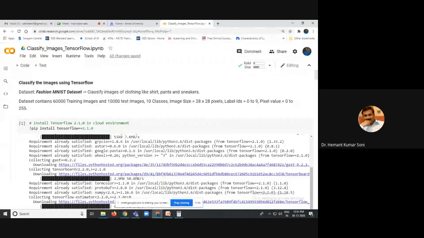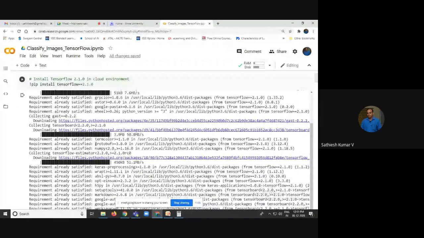Sir, please tell me how the feature extraction has been done in the deep neural network. So here we have not done any feature extraction, sir. We are giving the raw pixel intensities directly to the neural network. If you want to do some feature extraction, you can always apply some.